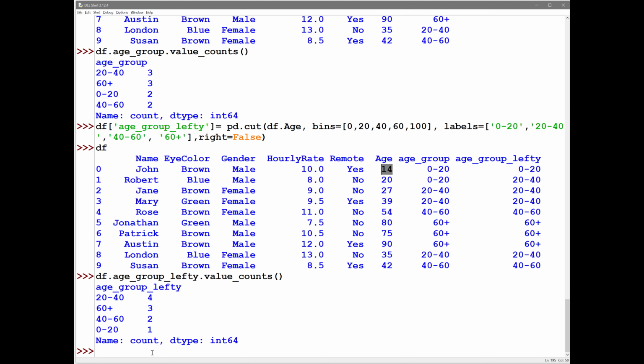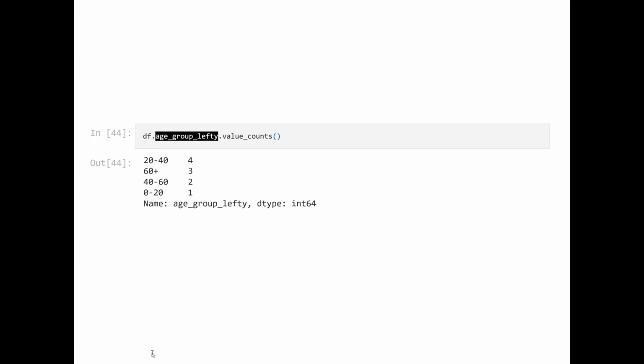Anyway, so that's how we adjust whether the cut value is included in the lower interval or the upper interval.